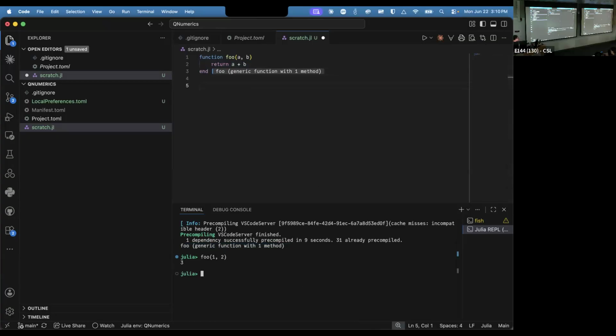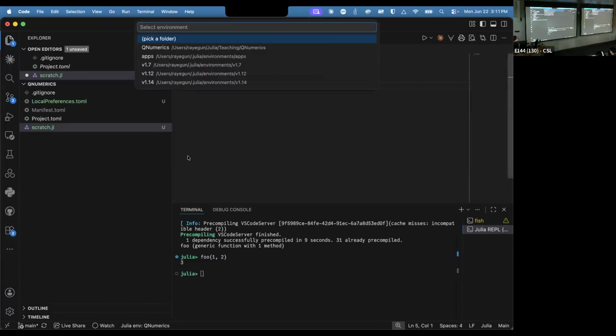We should be in the QNumerics environment, or whatever environment you put that project.toml in. You should see Julia env QNumerics at the bottom. This should be true of most of the presenters this week that are using VS Code. You should see whatever project.toml folder down here. If you don't, then you're probably in the wrong place. You can click on it and select different environments.